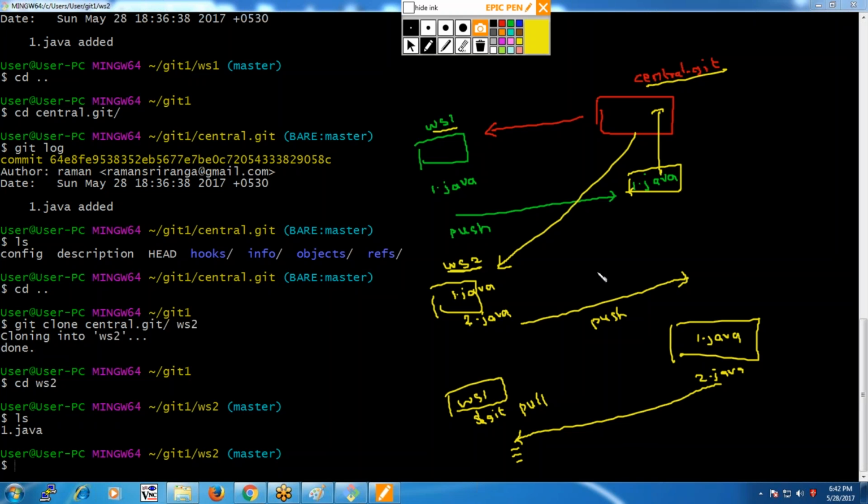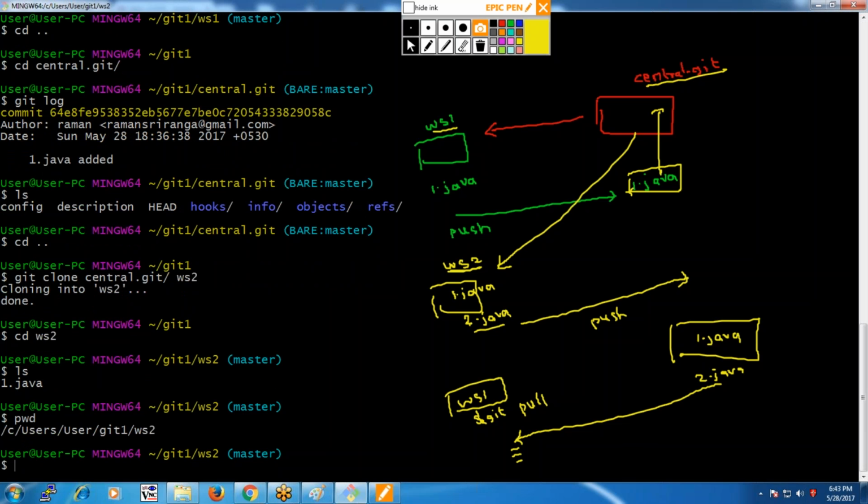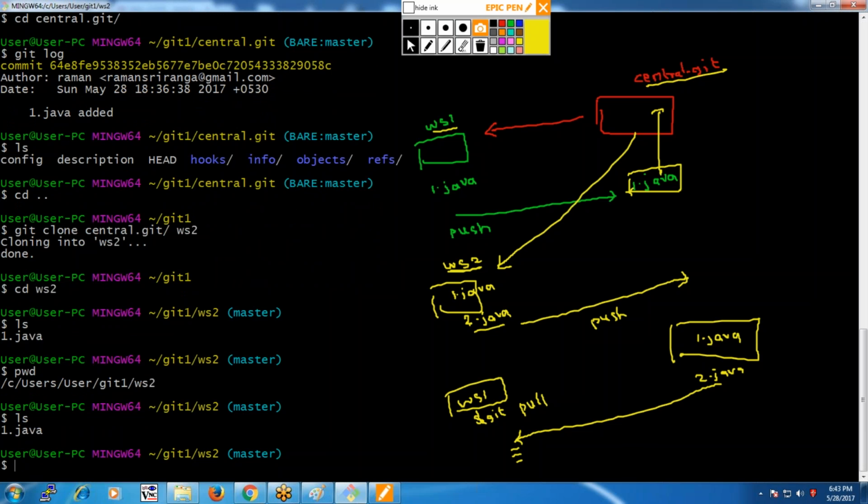Okay, so now what we are going to do? Let me create 2.java and do the following thing, and push the command. It will push to the central git. When you move on to this WS1 and issue git pull, you have 2.java here too. Now you are currently in pwd ws2. If you type ls, you have 1.java.